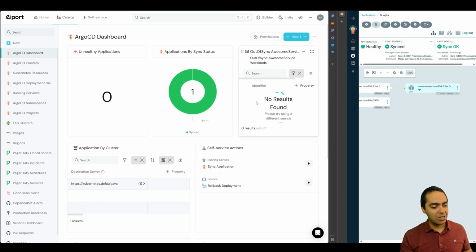So the focus here is on this dashboard where we've deployed this for our developers so that they can use it. We have a widget here that talks about unhealthy applications, a widget for applications by sync status. So we have one application that is synced, and any out of sync awesome service workloads here, our application, and we label it awesome service.